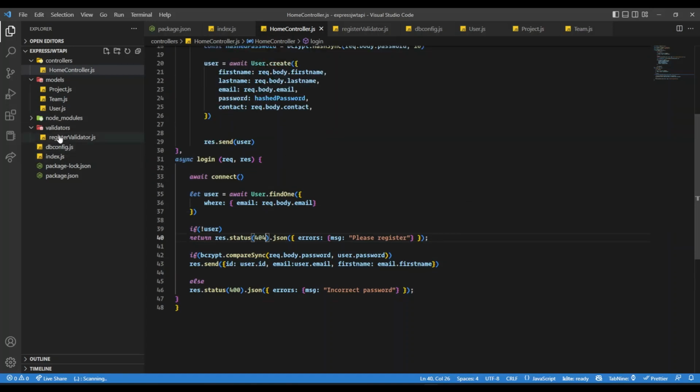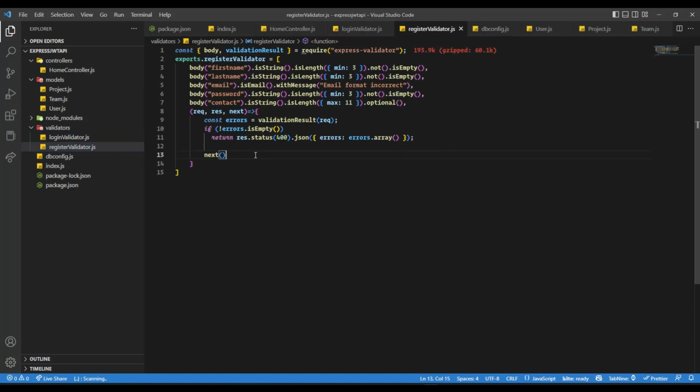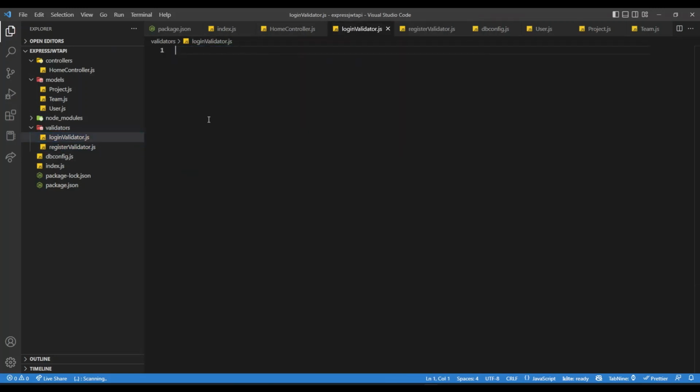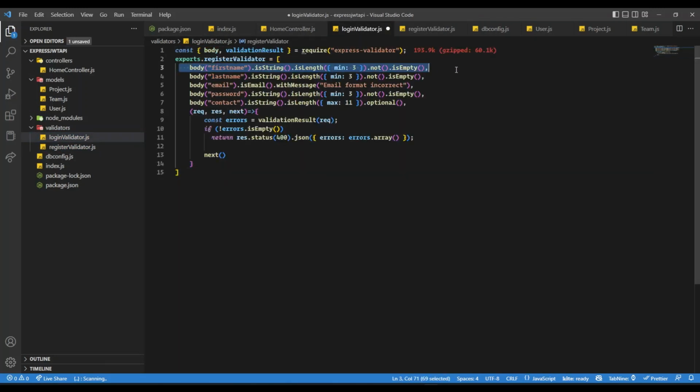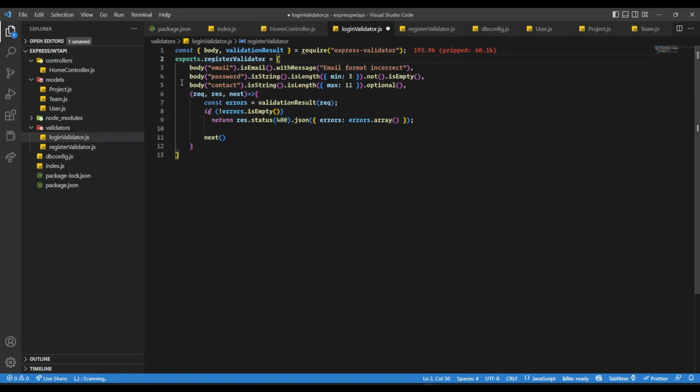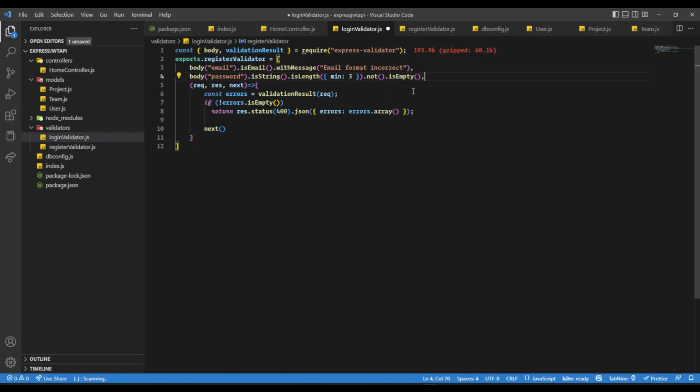We also need to do a validator for login. So new file, loginValidator.js. We can copy a few things from here, actually most of the things, and just remove, because we don't need first name and email for this. We don't need to have contact as well. So we just need email and password to be validated.